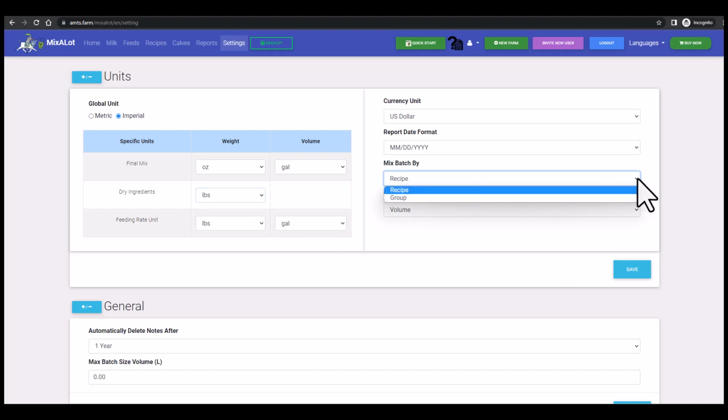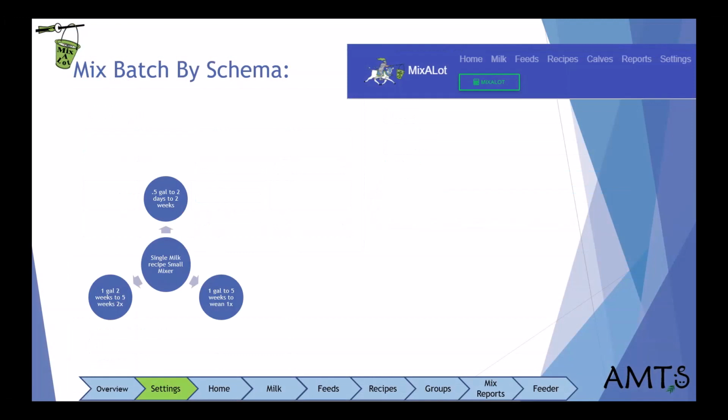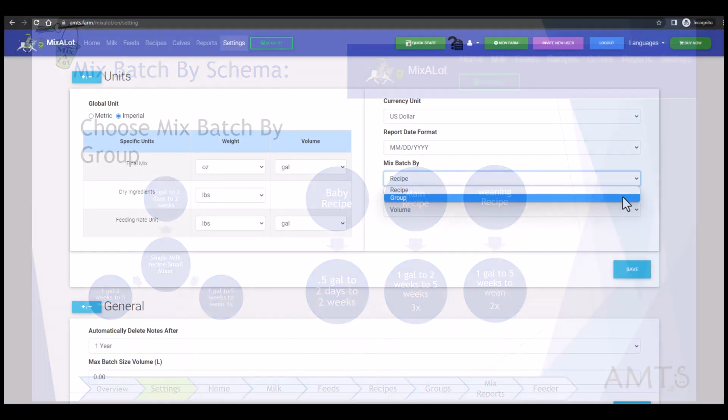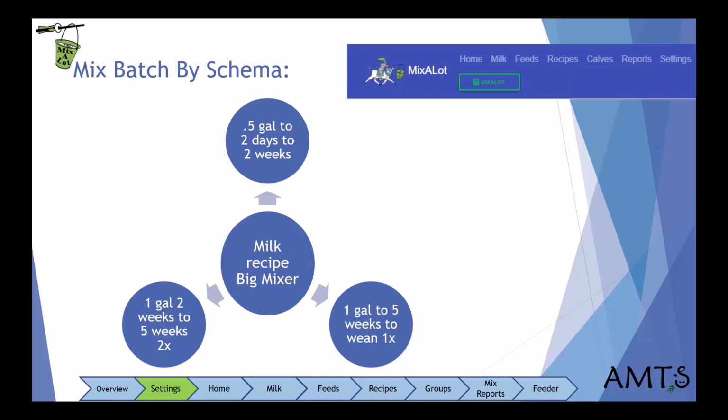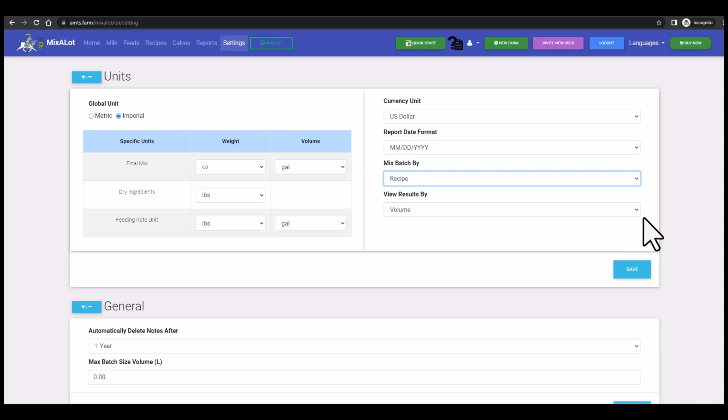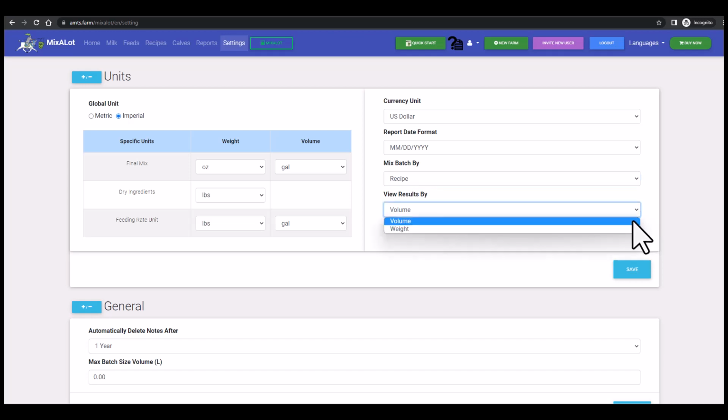Think of how your feeders mix the batch. Are they feeding the same recipe to multiple groups, even at differing rates? If multiple groups receive the same recipe, is there enough room in the mixing container to accommodate more than one group mix? Are the feeders mixing enough for one group, then returning to the mix station to prepare the next group's feed? If they are mixing the feeding one group at a time, choose Group from the drop-down. If they are mixing a batch and feeding to multiple groups, select Recipe. Choose whether the calf feeders will consider the final mix by weight or by volume.